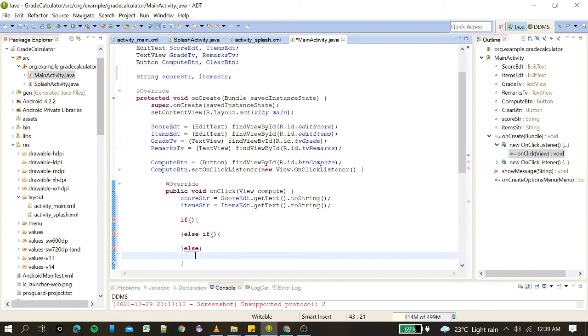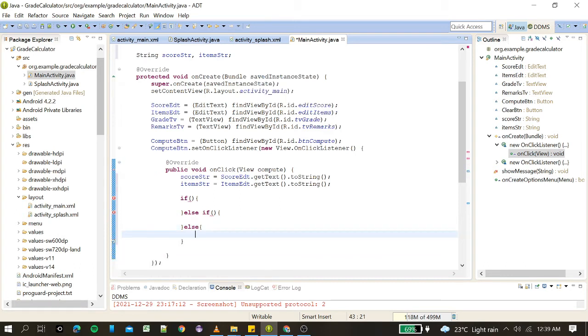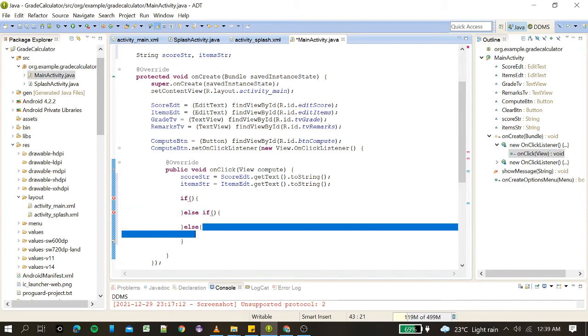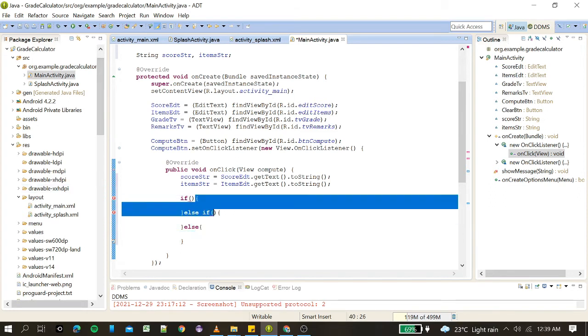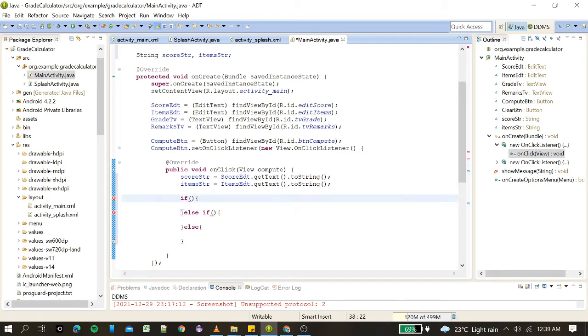Dahil paghihiwalayin ko yung condition sa bawat text box. Isa para sa if, para sa else if yung isang text field, at yung else ay kapag parehong false yung ating if and else if na block of condition. Okay?